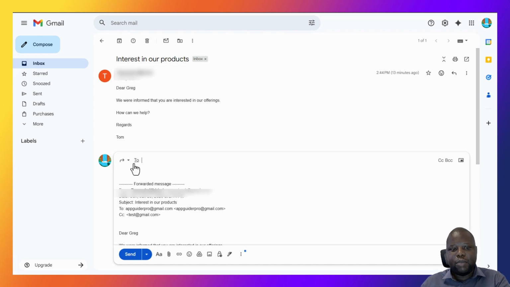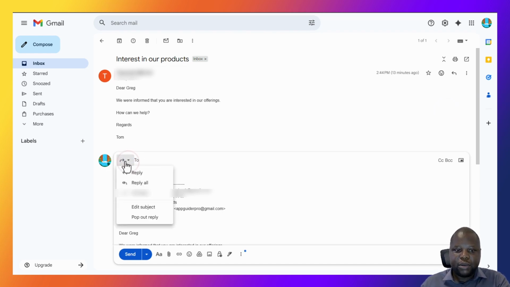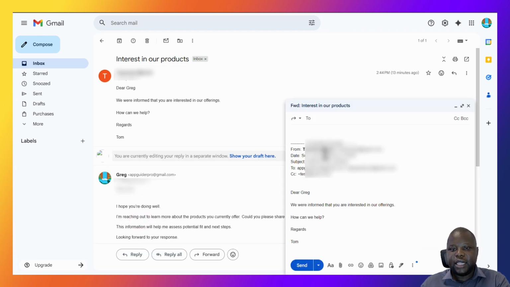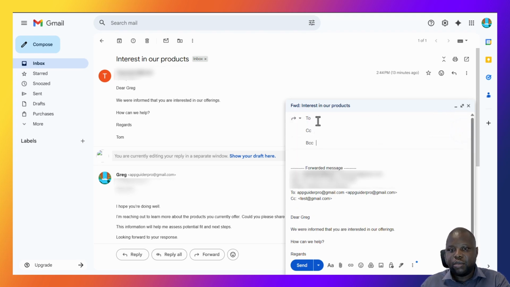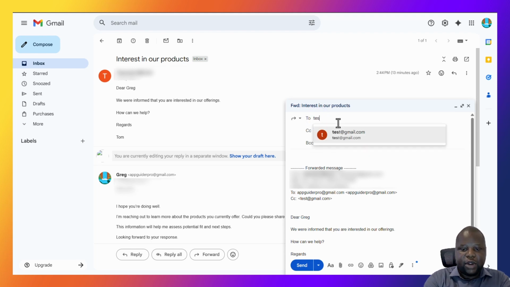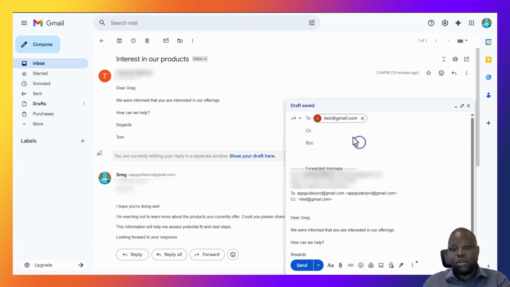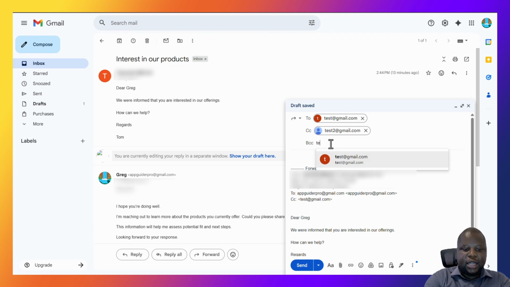Here on the forward part, I can also get more options by clicking this drop down and then clicking pop out reply. I can see the message I'm forwarding, and also I have the option of adding a blind copy or a circulation copy. So in this case, let's say I'm forwarding it to test@gmail.com, and I want to copy this to test2, and then I want to make a blind copy to test3.